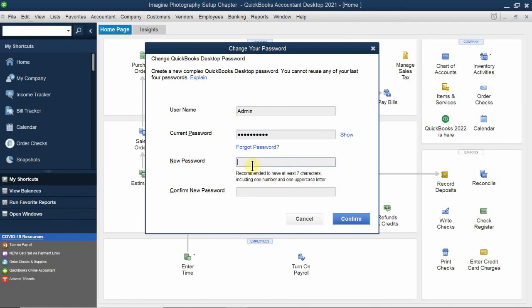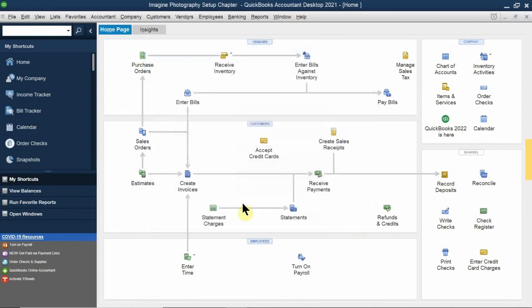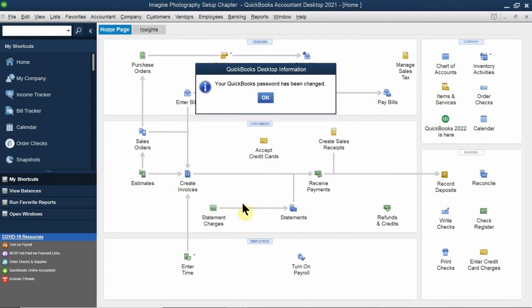What is my new password? I'm going to say my new password is photo321. Let's see if it will work, okay? So capital P, so confirm your password, capital P-H-O-T-O-3-2-1. Let's see if it works, okay? And I'm going to go ahead and click confirm. Okay, there you go. It works. So that's how you set up your username and password.